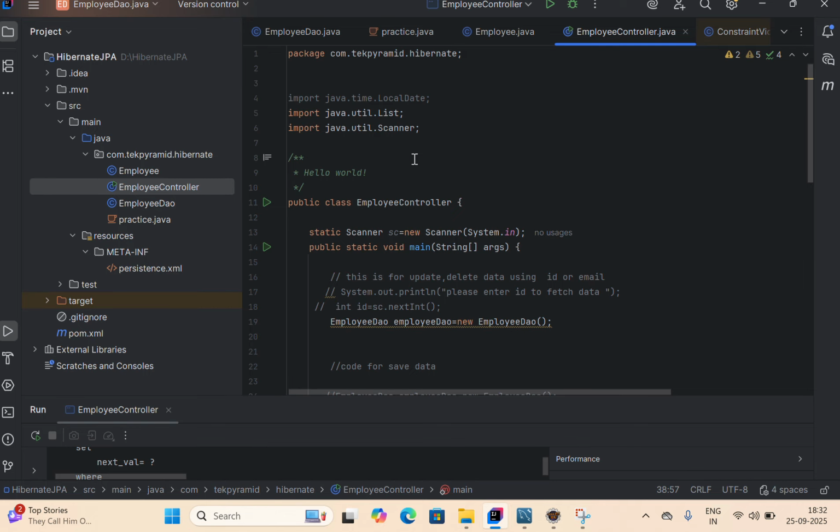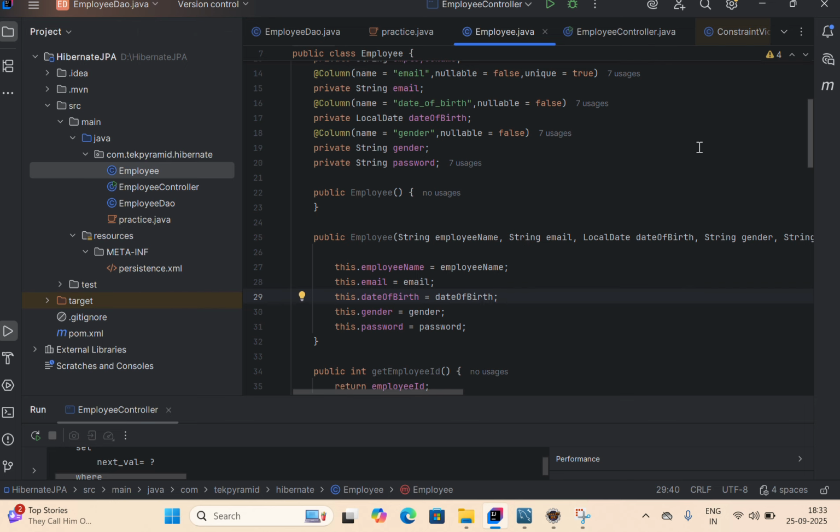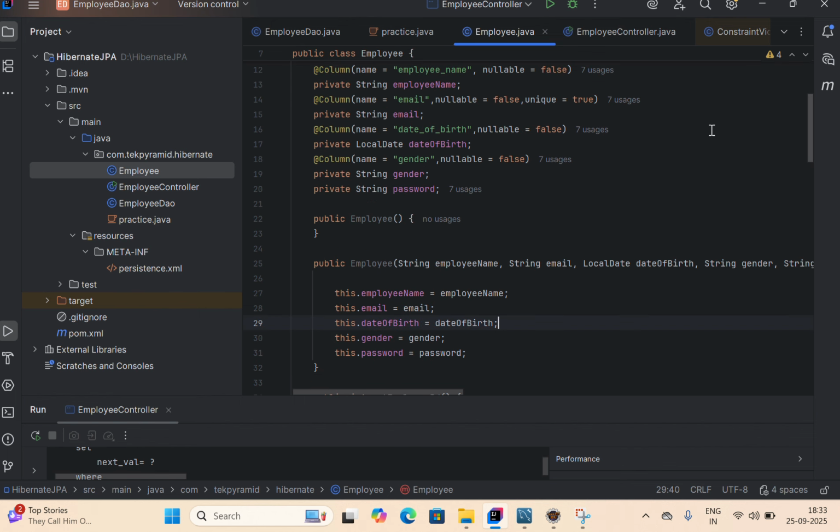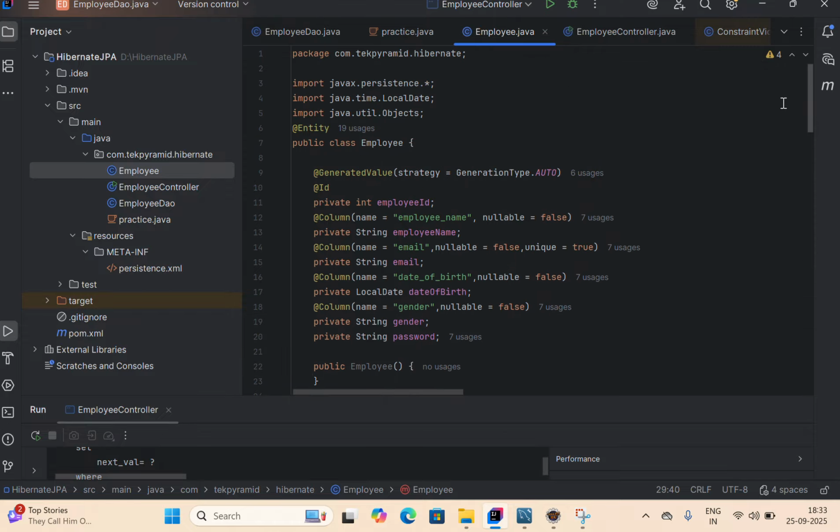For doing this, we mainly need three classes. This is the employee entity class. Here, we are mentioning the fields needed for the employee class. You can apply this for any real-time project. I'm giving fields like employee ID, employee name, email, date of birth, gender, password. We have to make all the fields private for security purposes. Then you can access them indirectly by using getter and setter methods.